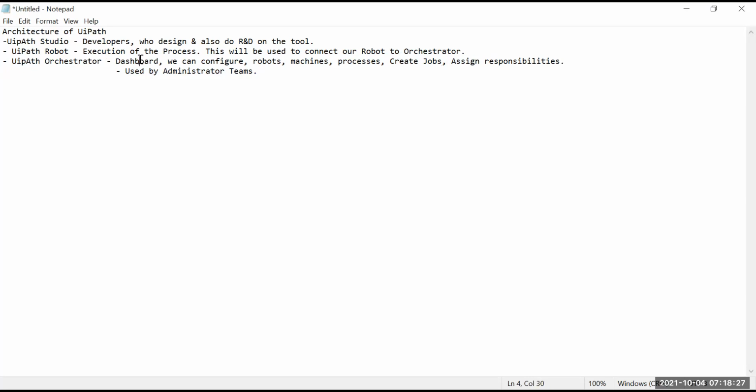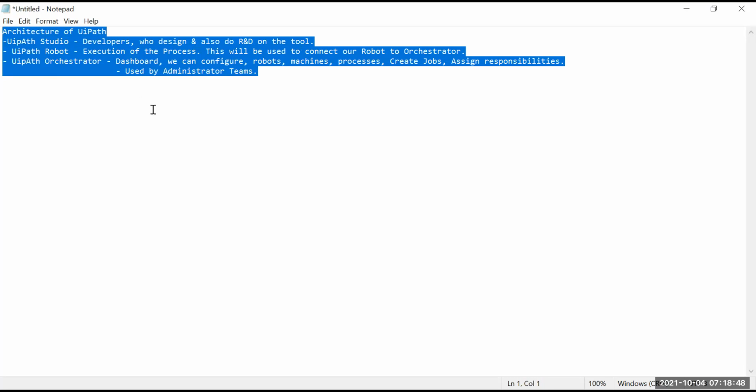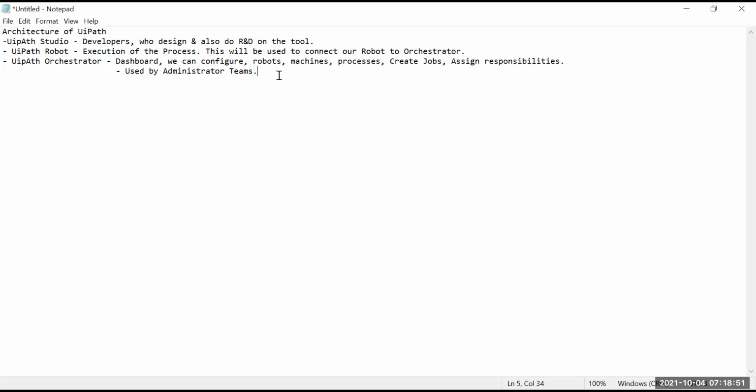Apart from that, as I said, it acts as a dashboard. So in the dashboard, you will see everything, right? From what is the current execution going on, how many processes executed, how many are successful, how many failed. Everything is visible at the orchestrator level. We'll come to that in detail in subsequent sections, at design, and then configuring our entire end-to-end orchestrator. So this entire course will cover studio, robot, and orchestrator.